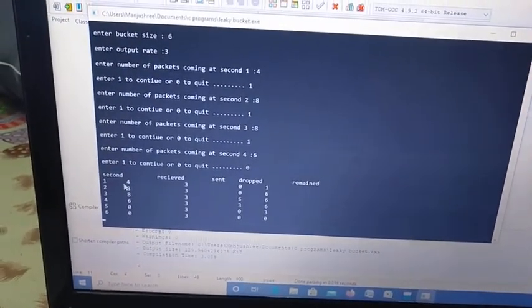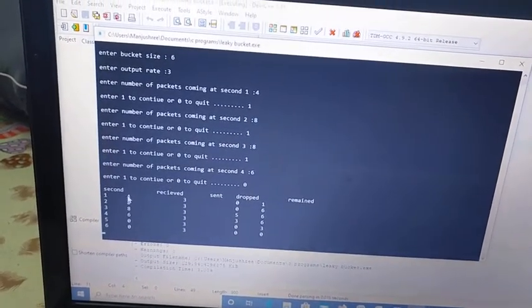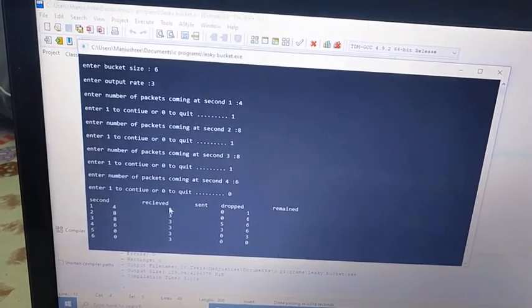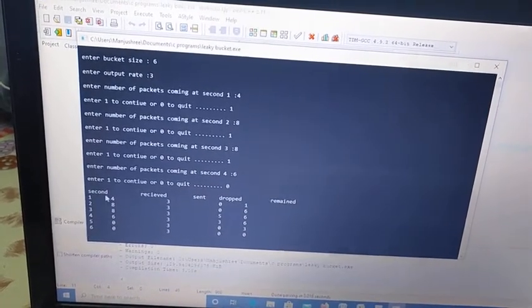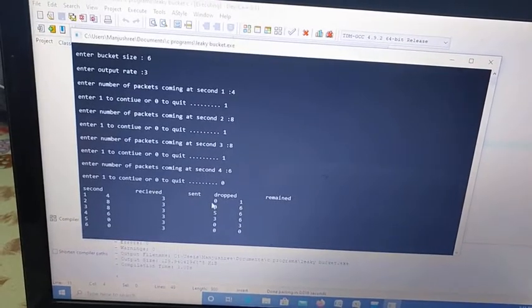For the first time you have added 4, that is 4 apples. How much is the output rate we have considered? 3 is the output rate you have considered. So out of 4, 3 is sent out, the remaining is 1, so there is no drop here.